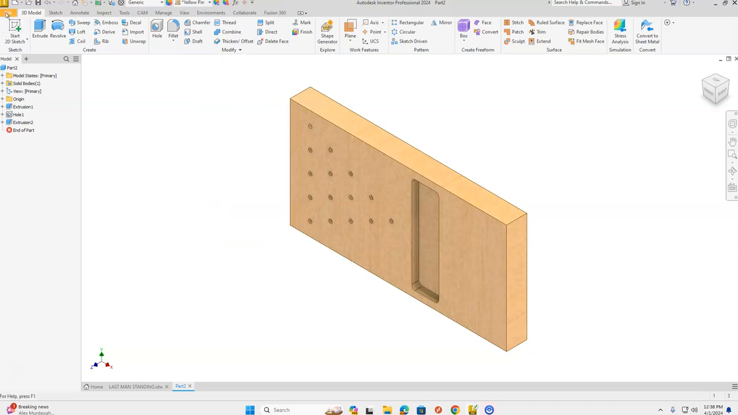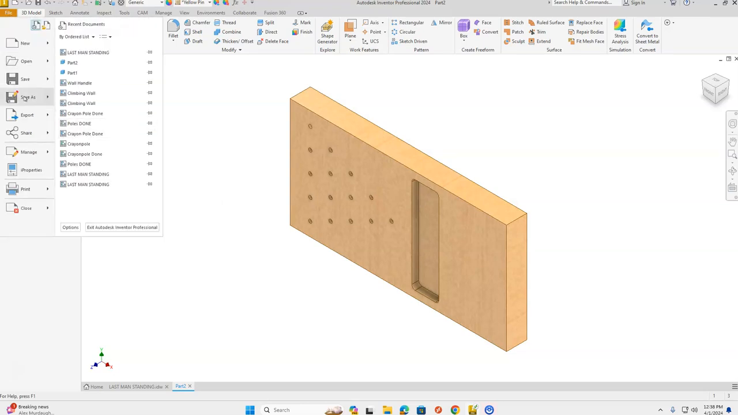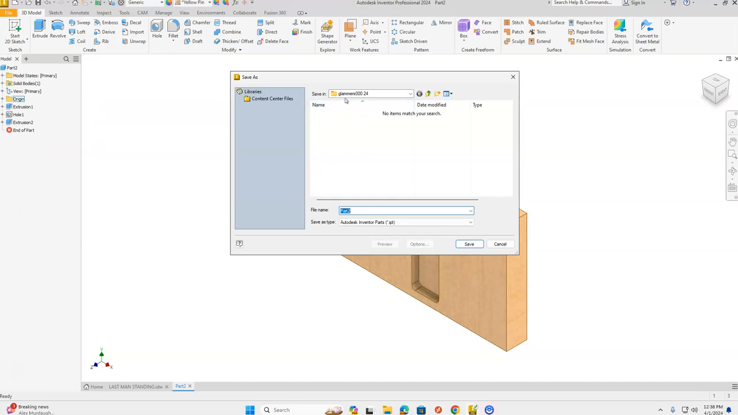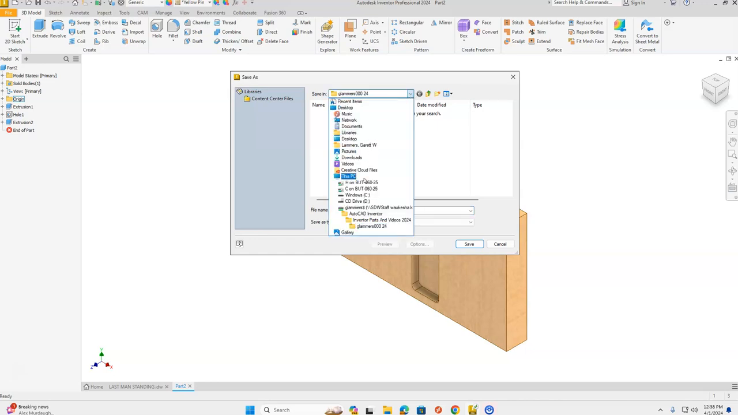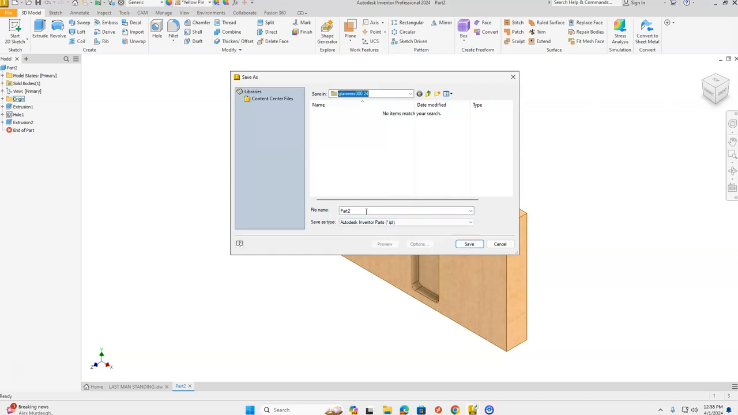Let's go up to the orange file in the top left-hand corner of the screen. We're going to go to Save As. Make sure you're in your H drive. First initial, last name 000. If this does not automatically come up for you, click in the pull-down menu here on the left-hand side, and you're going to choose your H drive right here. And we're going to change our file name to Lastman Standing, and then your last name. So you're going to type in Lastman Standing is the name of the part, and your last name you're going to type in next. Click Save.